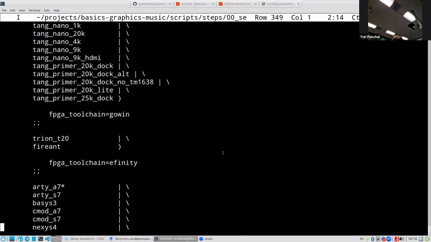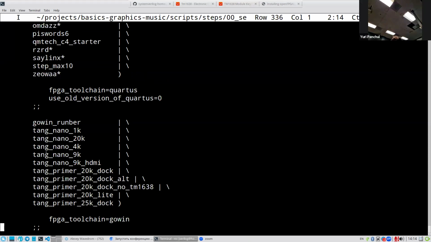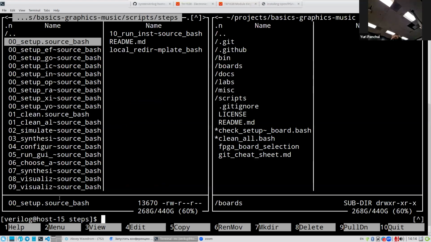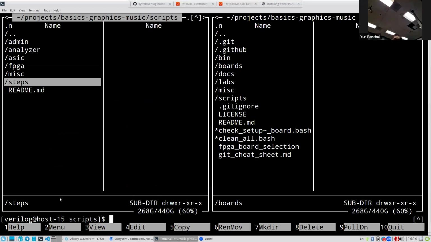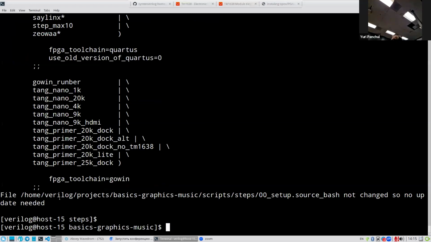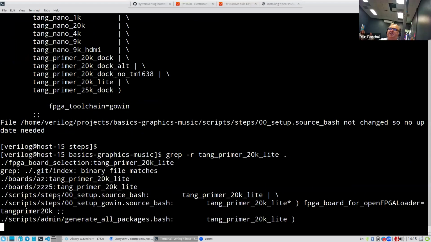So let's get some old board. Actually, this board, 10 nano 1K, already exists in our scripts. So we can just grab for the old board name and just see where it appears.